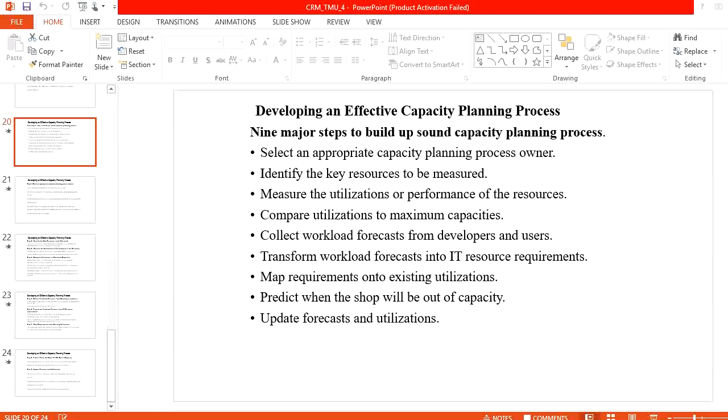Then the third is measure. Third key point is measure. What happens in this? It accurately measures the utilizations and performance of the resources you currently have used. Then you have compare. In this key point, basically it compares the current utilization to the maximum capacity. Then later on, the fifth is forecast.